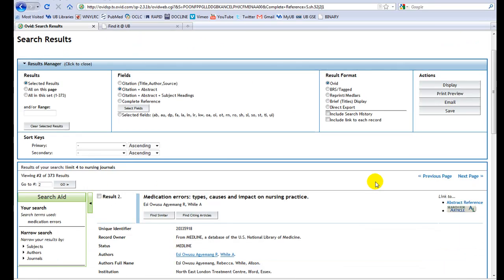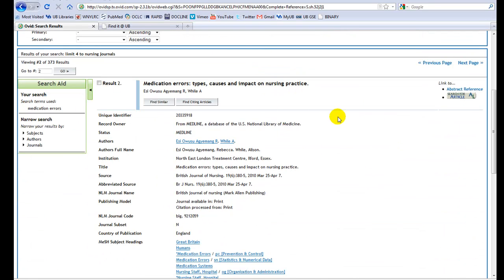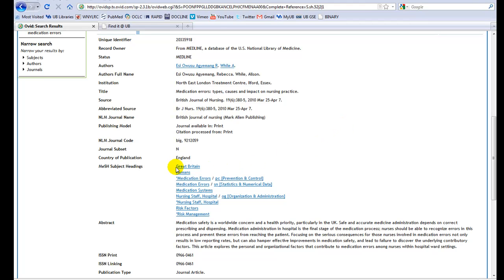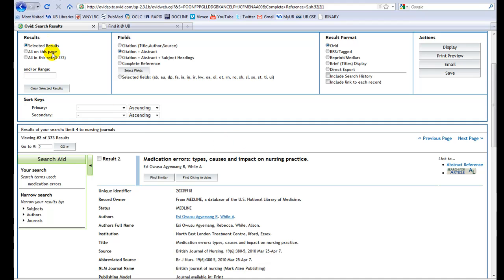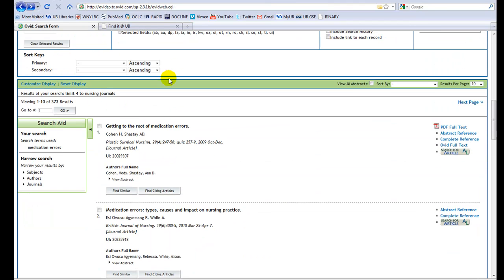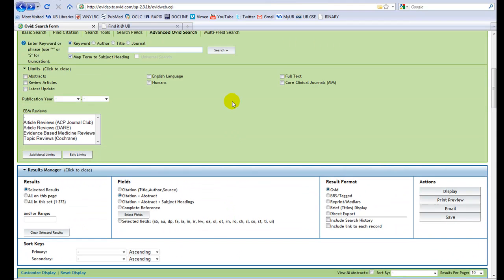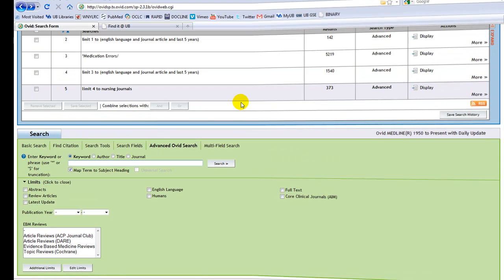We can also click Complete Reference to view all the bibliographic data on that article, including all the subject headings that apply to it, which you may consider for future searches. There are many other things users can do in the MEDLINE database, so we encourage you to explore and experiment.